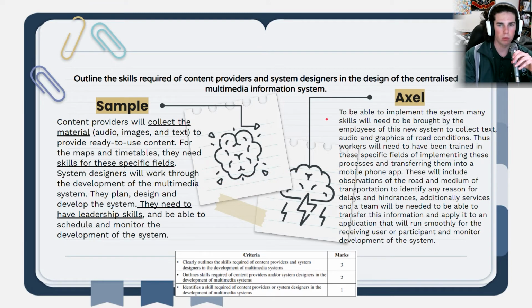All right. Putting that into my own words, to be able to implement the system, many skills will be brought to the employees of the new system to collect text, audio, and graphics of the road conditions. Thus, workers will need to be trained in these specific fields of implementing these processes and transferring them into a mobile phone app. These will include observations of the road and medium of transport to identify any reason of the delay or hindrances. Additionally, services and a team will be needed to be able to transform this information and apply it to the application that will run smoothly for the receiving user or participant and also to monitor the development of the system.